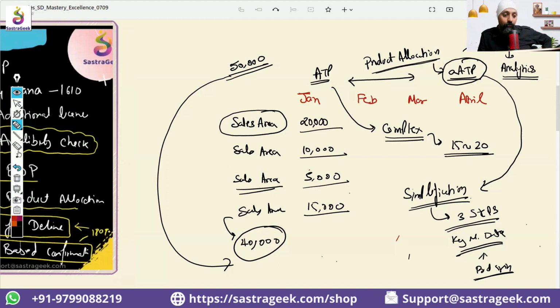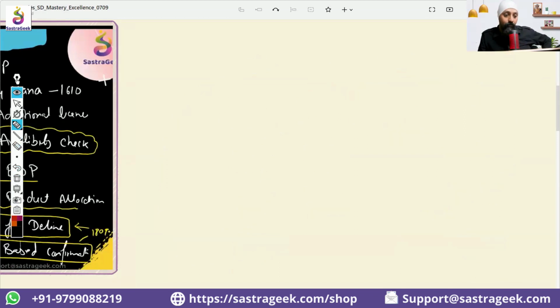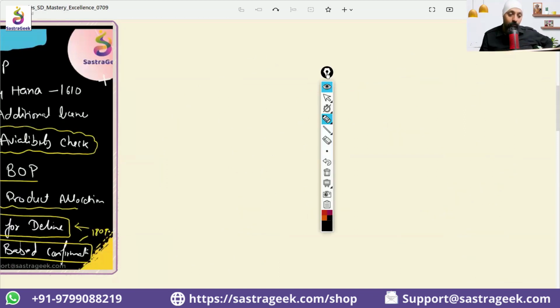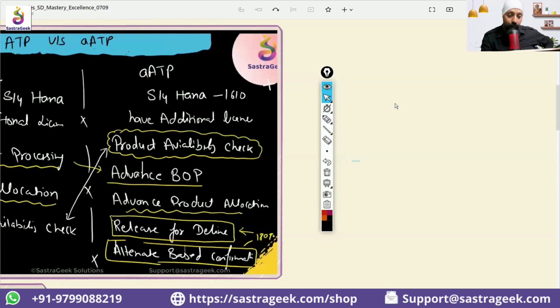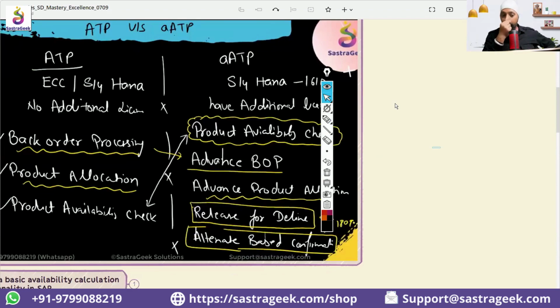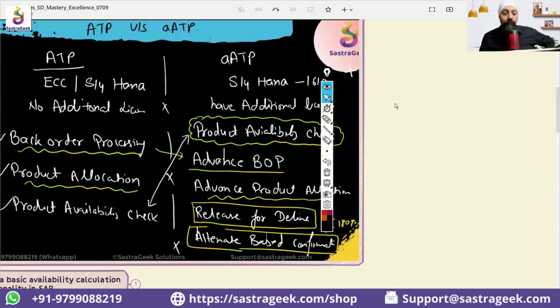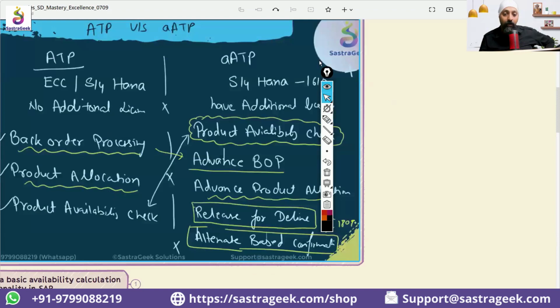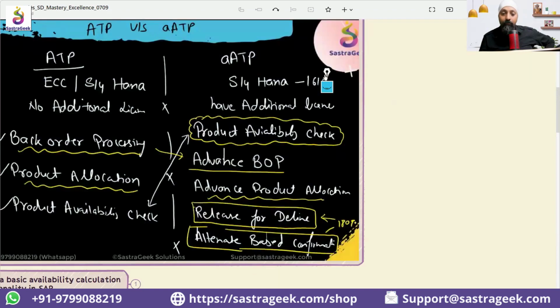Okay, so this is product allocation. Now let me check what else is there. These 3 features are there in aATP: product availability check, product allocation, and the back order processing. Apart from that, we have a lot of things within S/4HANA. Okay, if I will show you all the function features at a glance.